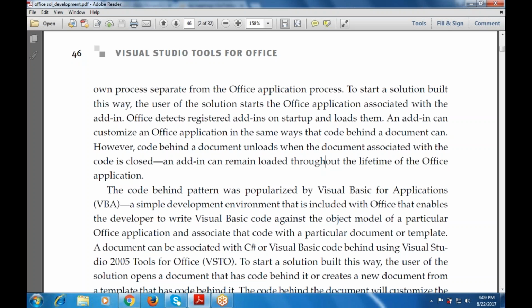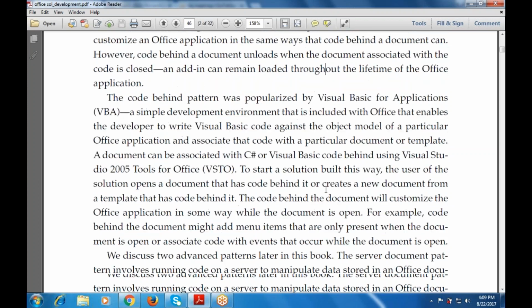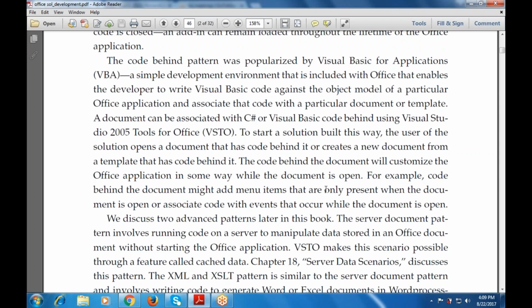To start a solution built this way, the user of the solution opens a document that has code behind it, or creates a new document from a template that has code behind it. Whatever code they have will customize the Office application in some way while the document is open. In the same way, the code behind the document might add menu items that are only present when the document is open, or associate code with events that occur while the document is in the open condition.